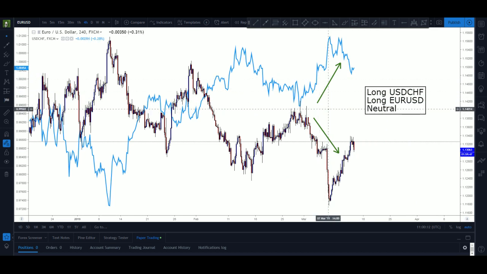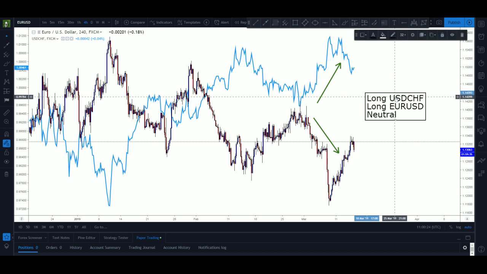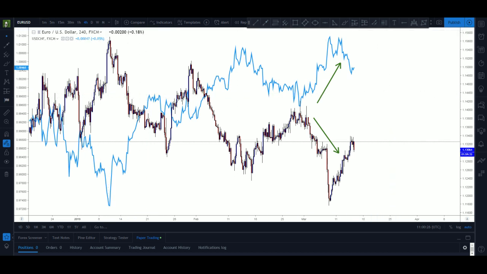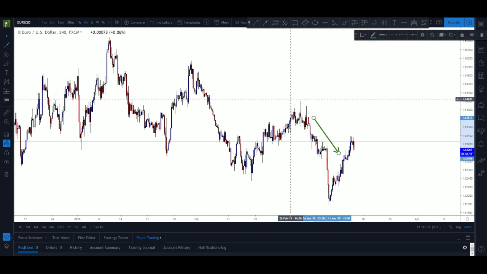But the main reason for using this tool is to stop you over-risking, overexposing yourself to a single currency without even realizing it. So let's remove this and use the tool again to see some kind of positive correlation.